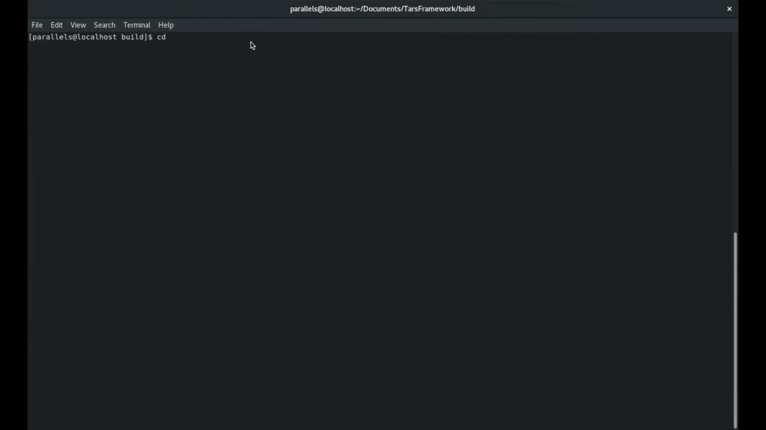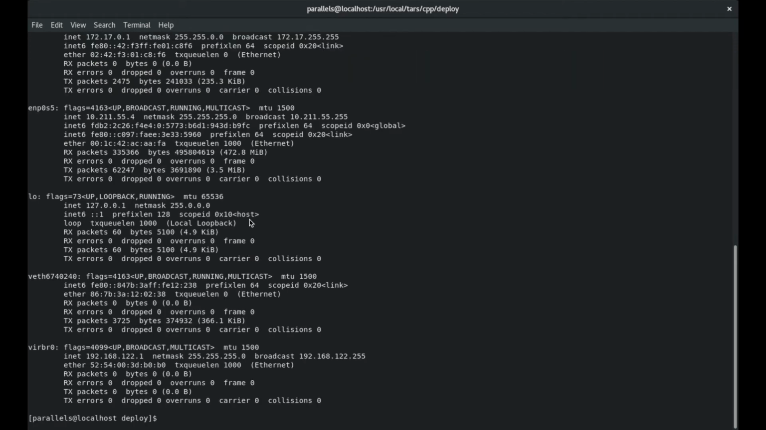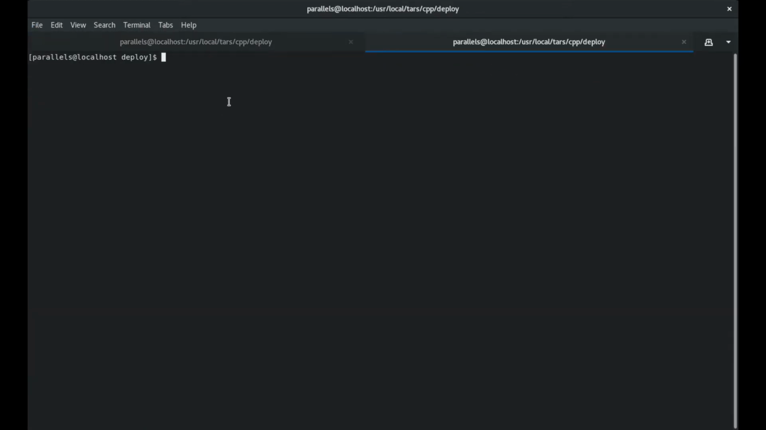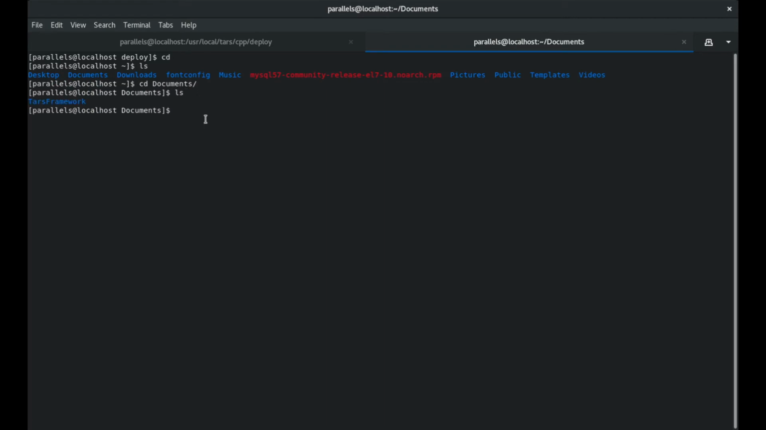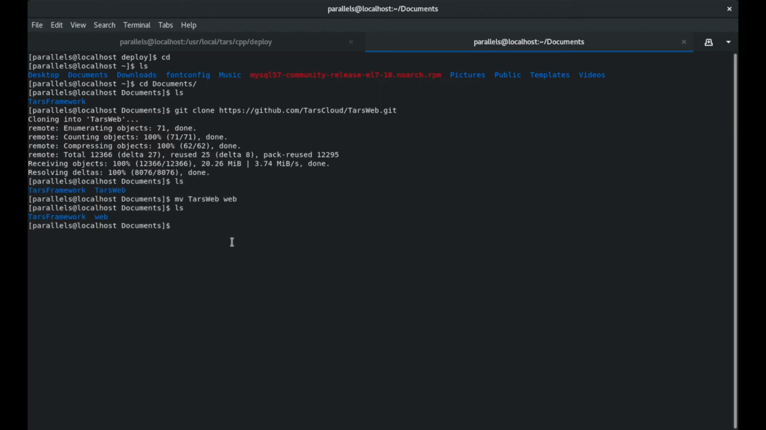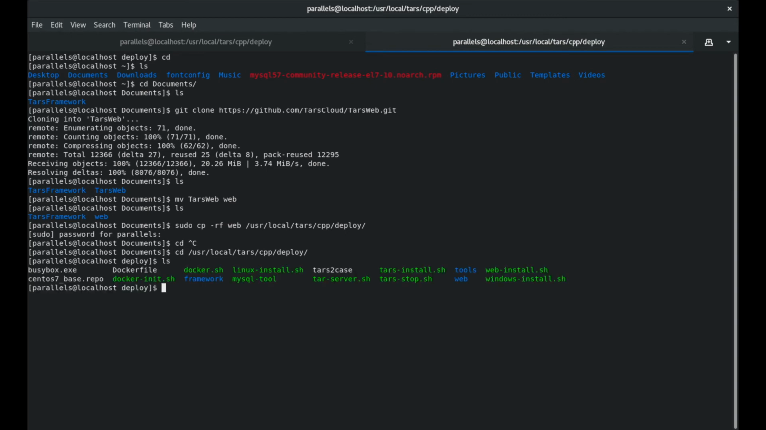You see that TARS was built inside user/local/TARS. Now, the next step is to identify your network interface with ifconfig. Now you need to clone the TarsWeb Git repository. You can rename it to web, and then we're gonna copy it to user/local/tars/cpp/deploy. So that's it for the installation.